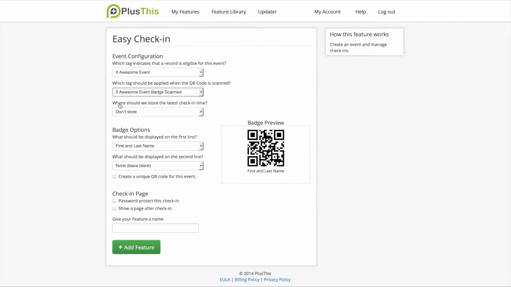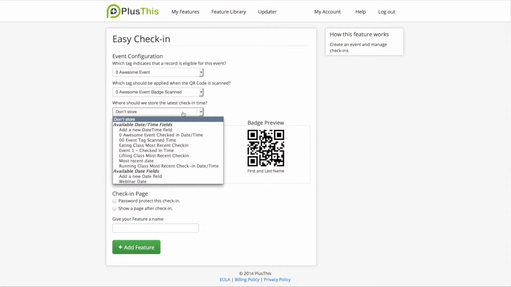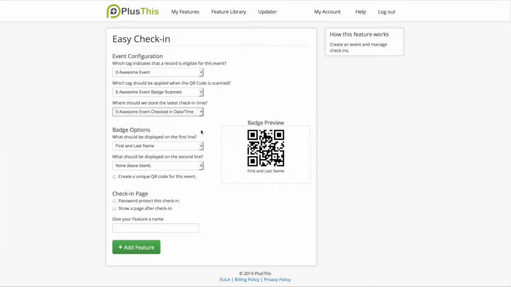Also, we want to store when they actually checked in, just so that we have that information. So we're going to select the check-in date and time. Now we would be configuring the actual QR code that's going to be printed off. Well, we're actually going to be sending these QR codes via email, which I'll explain in a second, so we're not going to do any configuration here. We are, however, going to create a unique QR code for this event, because this is a one-off event. People are registering for this event solely.